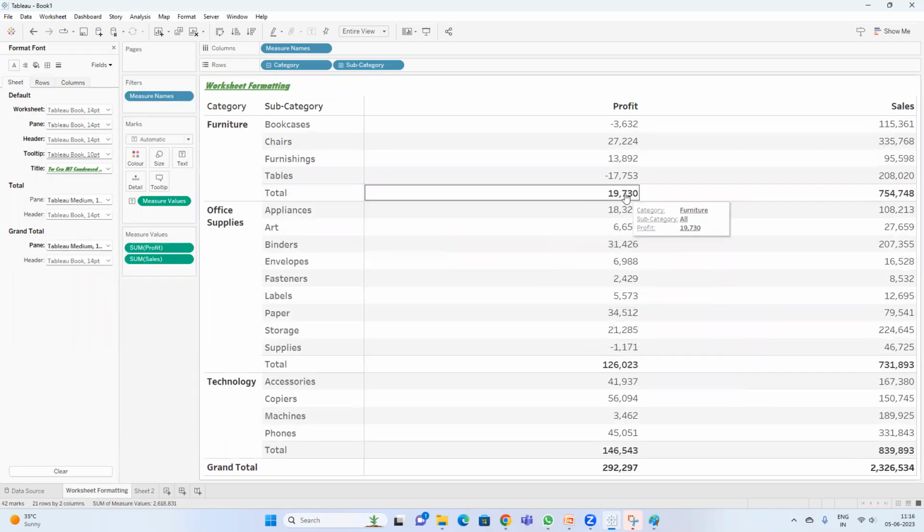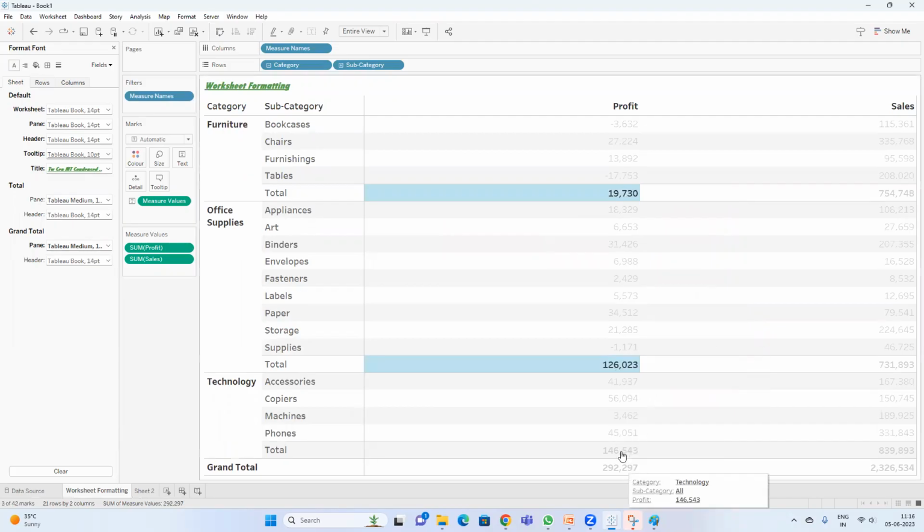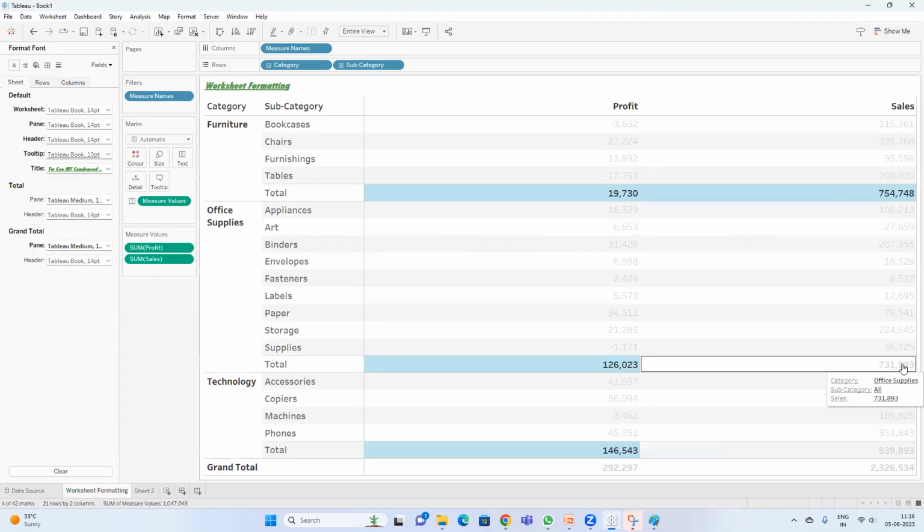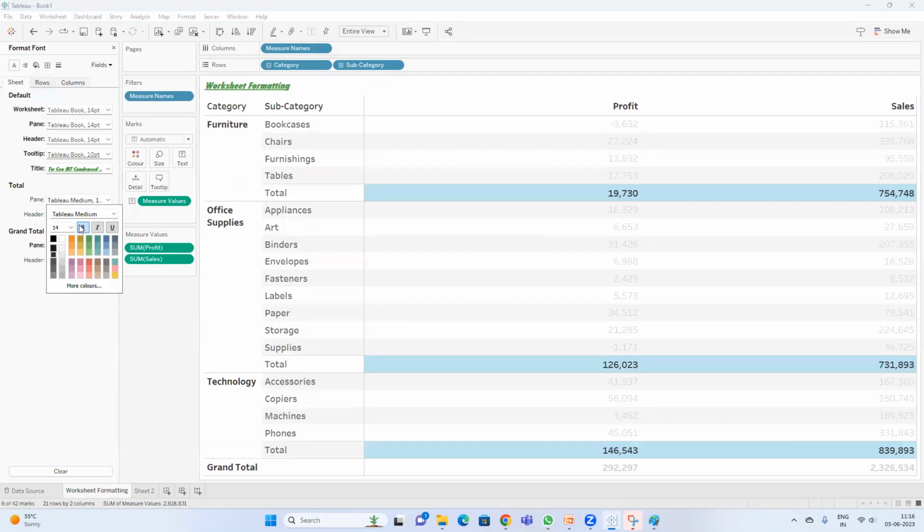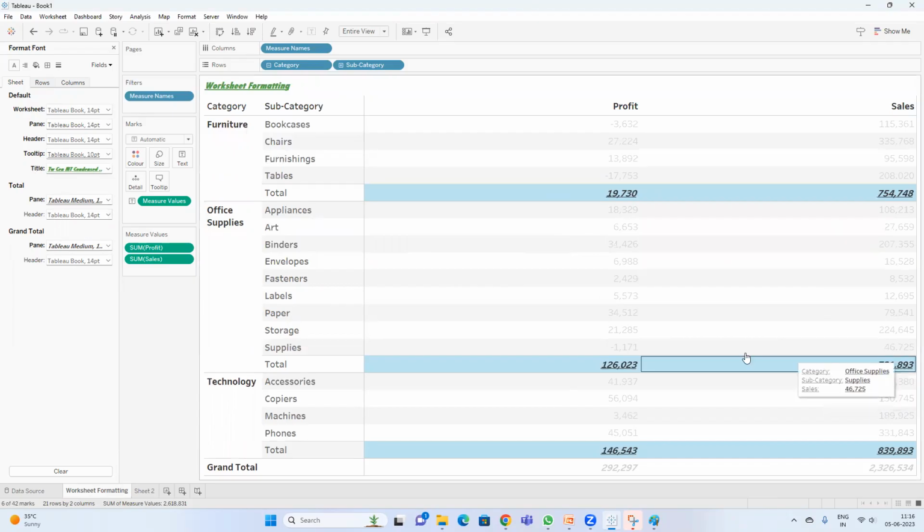And to do the formatting for all these totals, just click on here and click on bold or let's say italic. So you can see this font is getting changed, and let's keep underline. So this way you can do changes. And when I say header, header is nothing but this one. So this is normal pane values. This is pane and this is header. These are considered as headers.